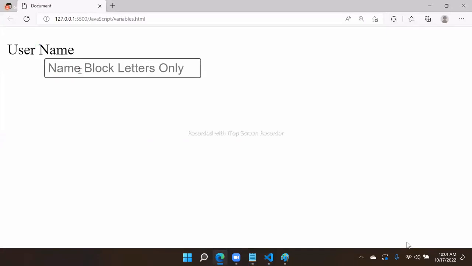Now see what will happen. When I am typing, every character is converted into uppercase. That means it will not wait until you finish; while typing, it will convert the characters. That depends on how you want. You can use on key up or you can use on blur. There are so many events, and these are very commonly used ones.